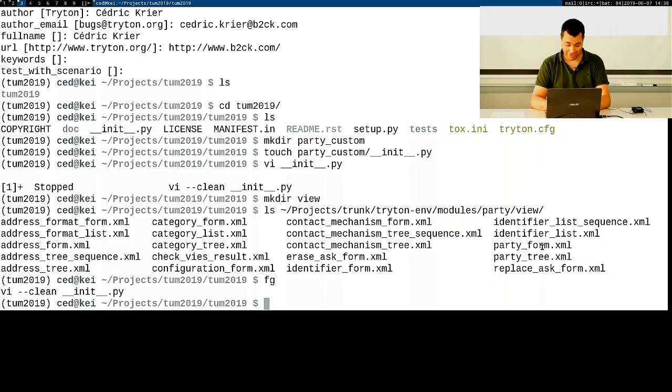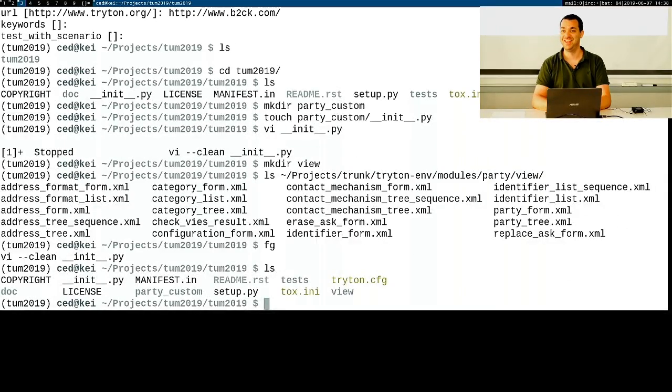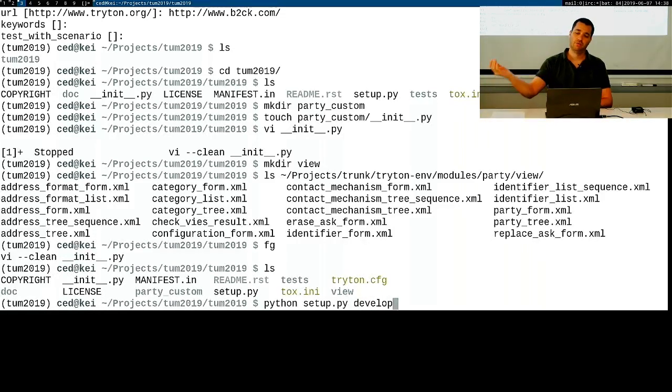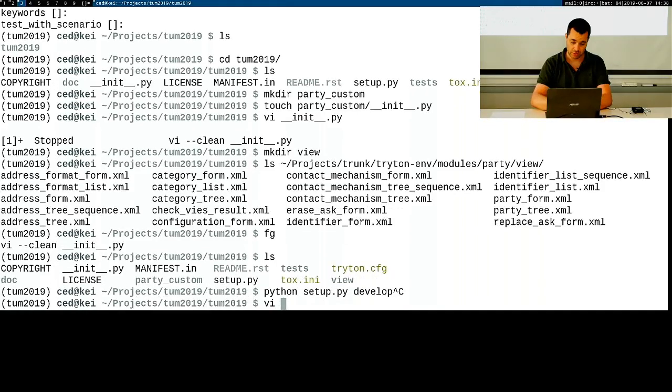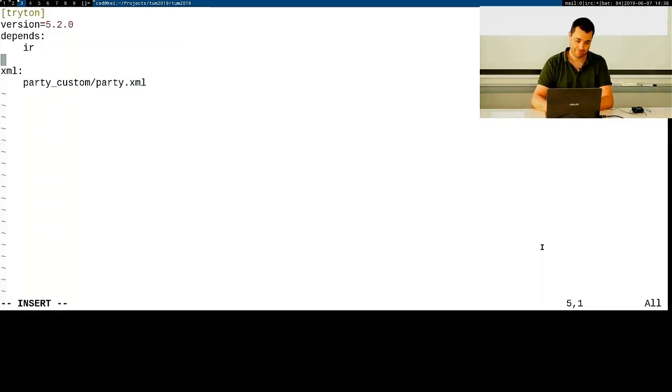So now let's test if it's working. For now I have no Tryton. So what I do is I just run the installation with the develop command. So it will fetch for me the right Tryton and the right dependency. And for that, I have to add party as a dependency.